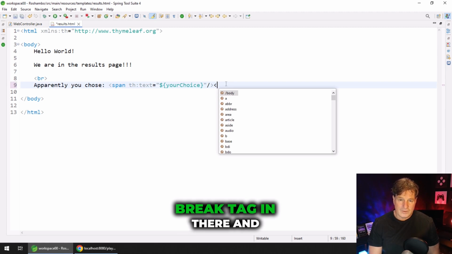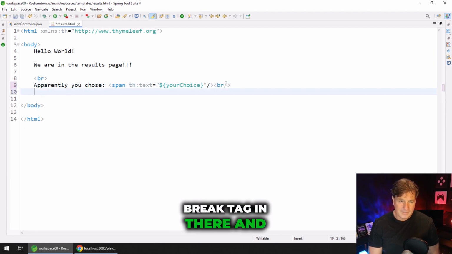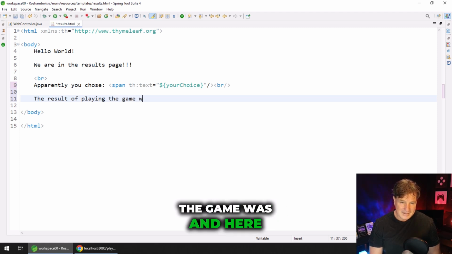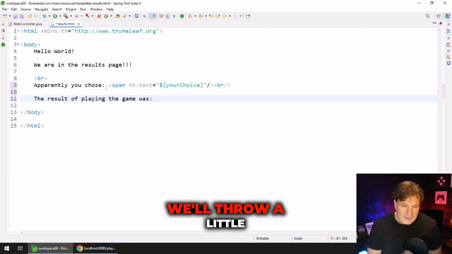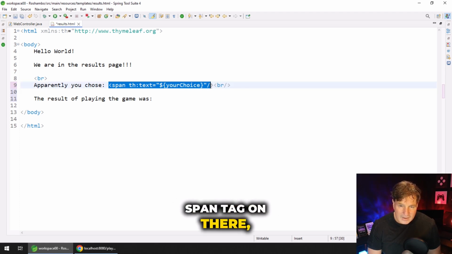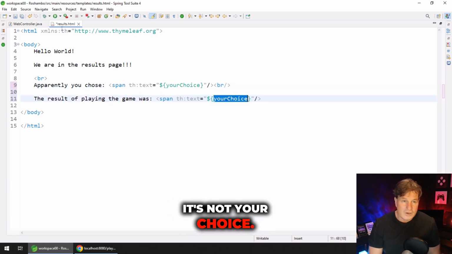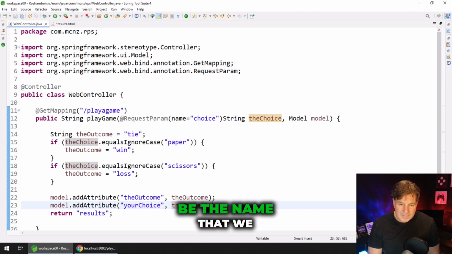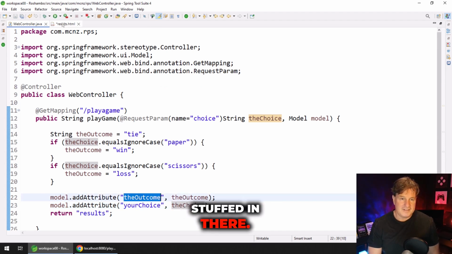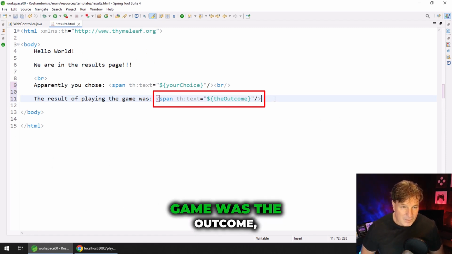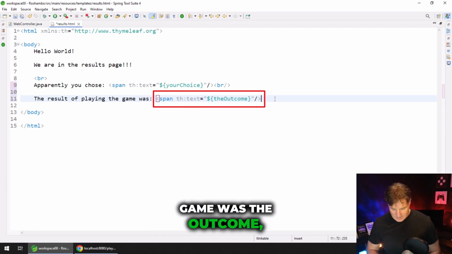So I'll throw a little break tag in there. And I'll say the result of playing the game was, and here we'll throw a little span tag on there, a little copy and paste. But it's not your choice. It's going to be the name that we stuffed in there. That's the outcome. And there we go. The result of playing the game was the outcome.